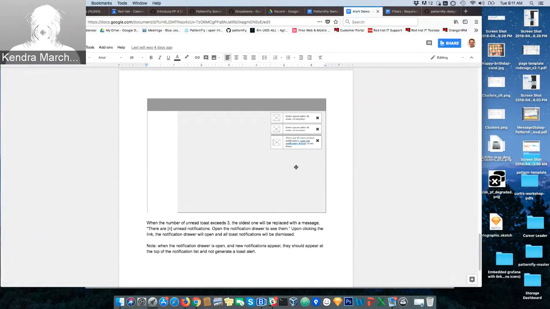So again, the links to both of these things are in the agenda. Feel free to take more time and comment on the Google Docs.